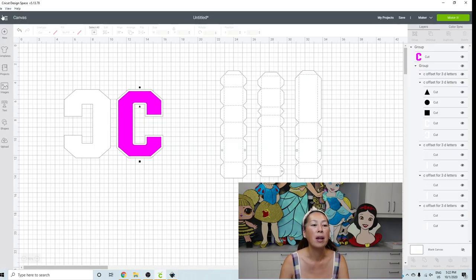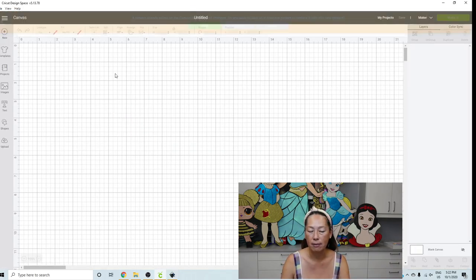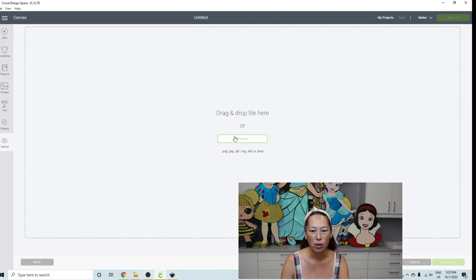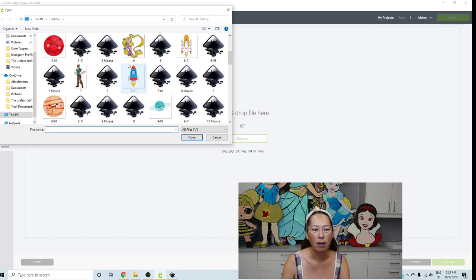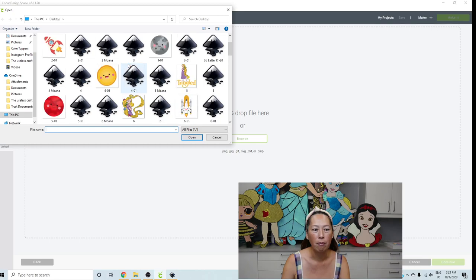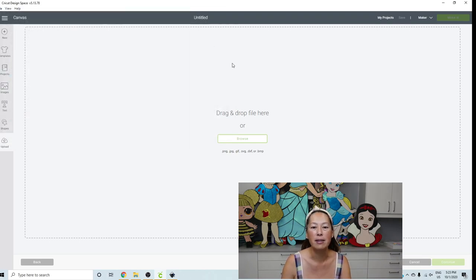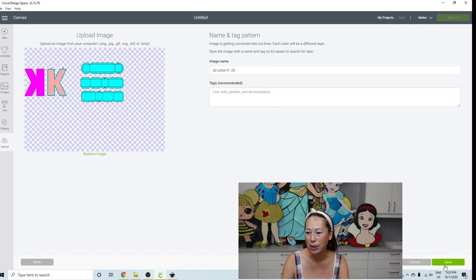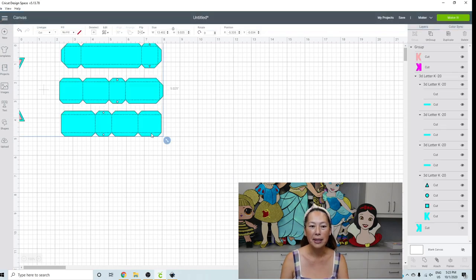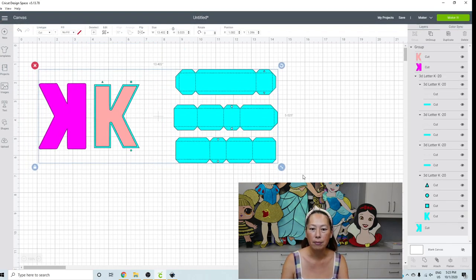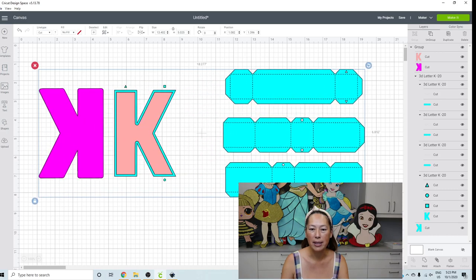All right, let's go to Cricut. I'm going to do a new project just so that we can have a lot of space. Go to upload, upload image, browse, and we're going to find, what did I call it? Oh, I called it 3D letter K, here it is. Double click on it. Here it is, we're good. Click save. And then click on it to insert the image. Okay, so here is our mat. Let's just make it a little bit bigger so we can see what's going on.